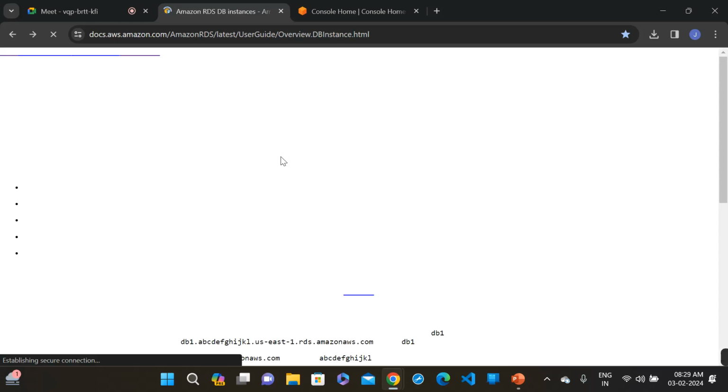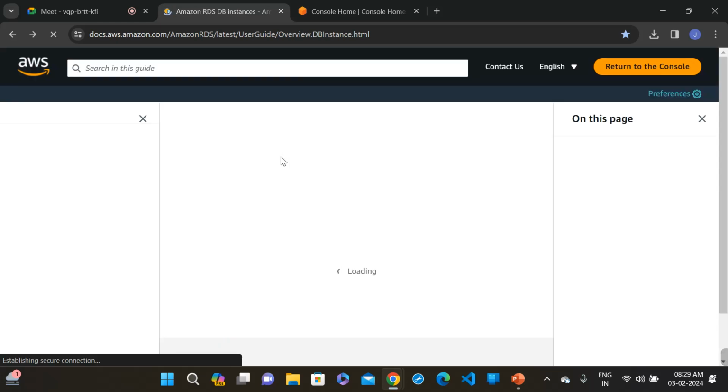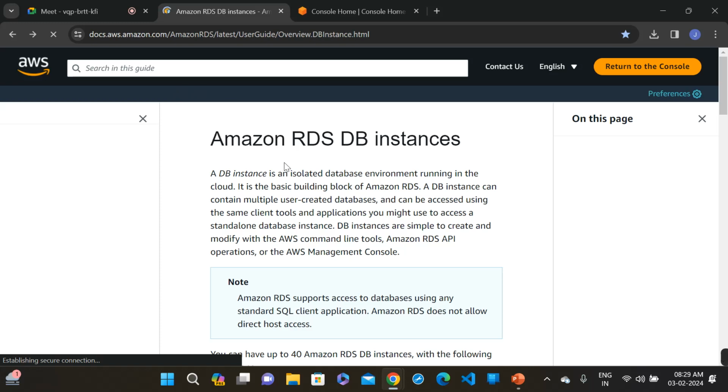Okay, so you can refer to this documentation also. Many things are there in the AWS documentation. Just wait, it's loading. Okay, you can refer to this documentation.